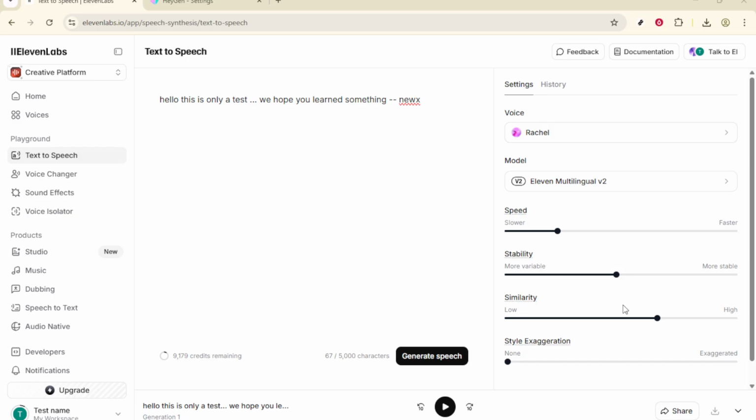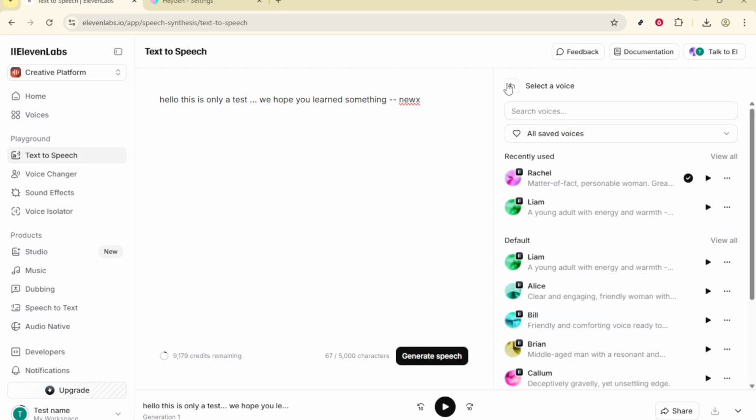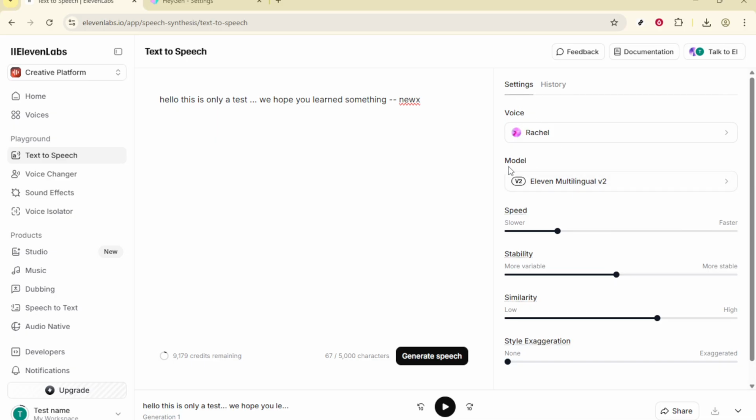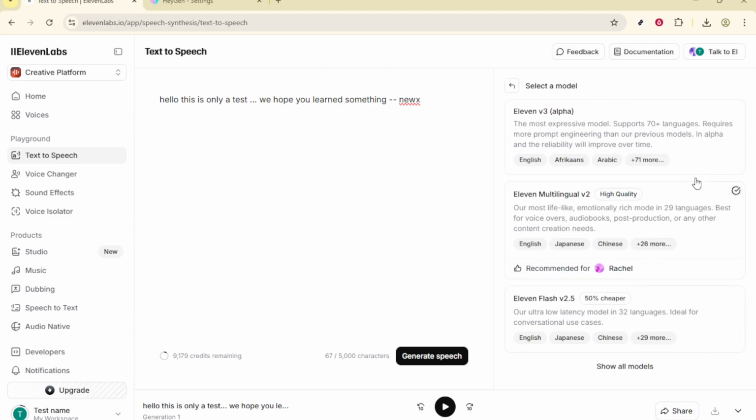Next, let's talk about the model itself. If you're looking for more expressive and dynamic speech, switching to the latest V3 Alpha model is highly recommended. This version has been optimized to offer a broader range of expressiveness, which helps in achieving a more lifelike and engaging voice narration.